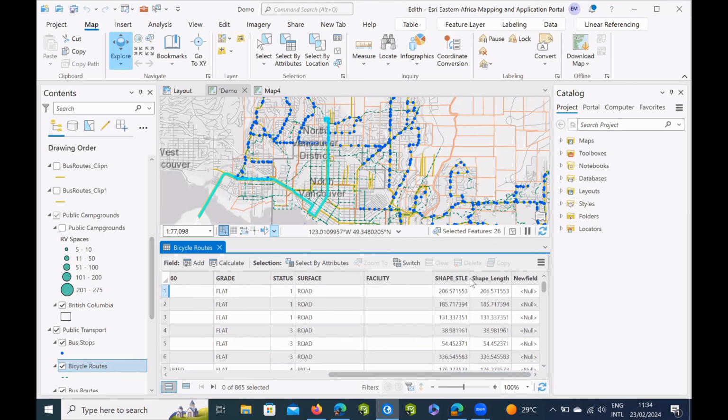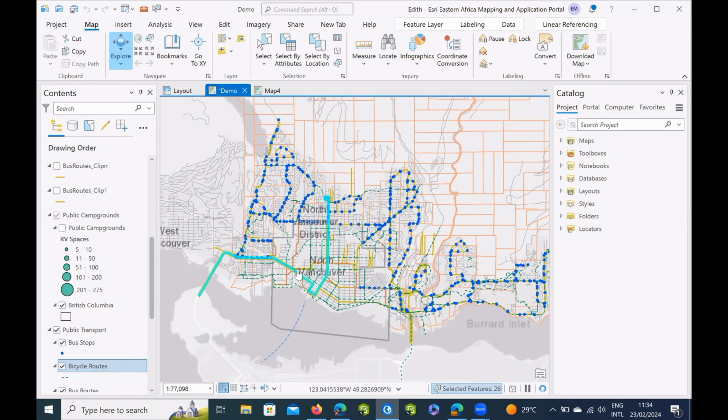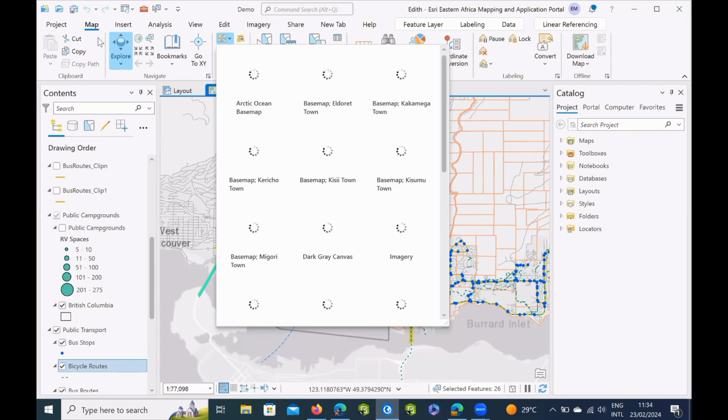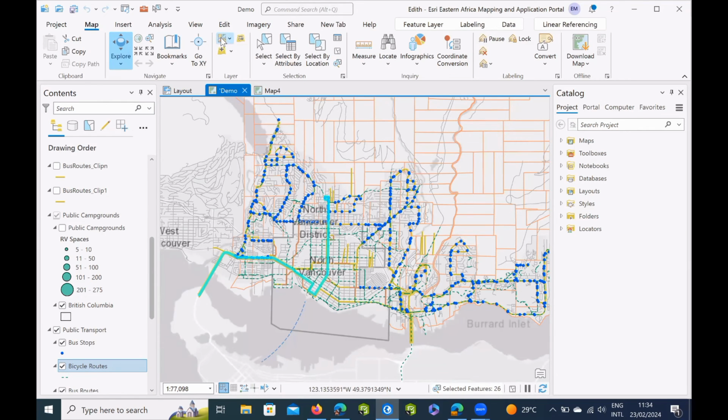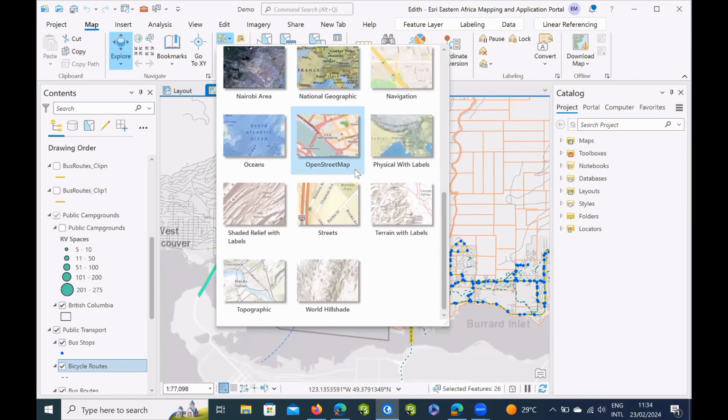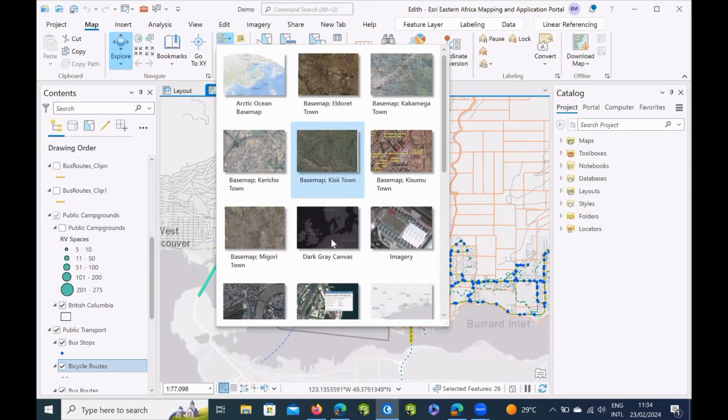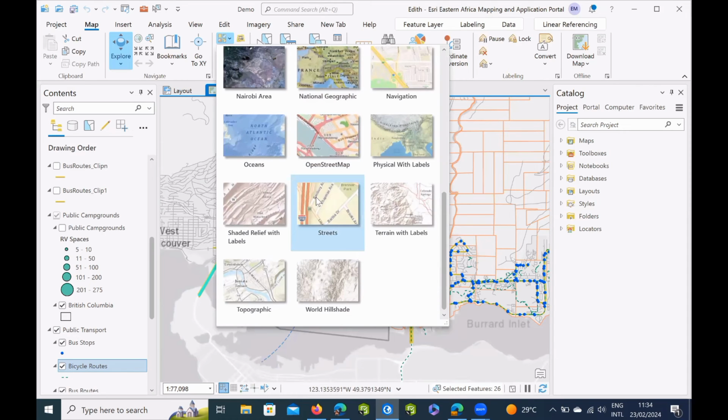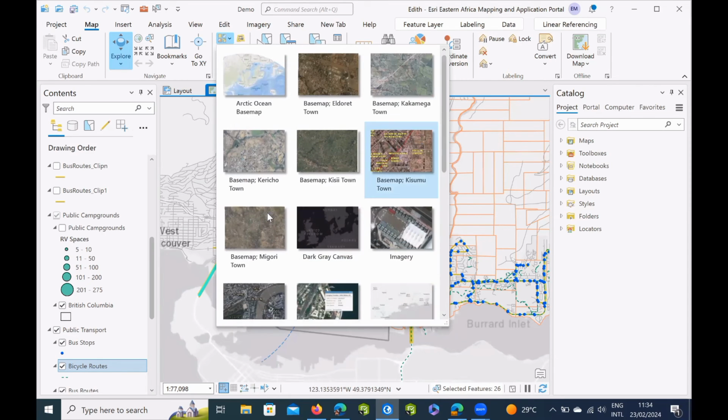So now let's go ahead and look at how we can, ArcGIS Pro has a number of base maps, so you can keep on switching between base maps. When you click on the map tab, in the group of layers, there is this icon that has base maps. When you click on it, you'll see a variety of base maps that we have. And then you can go ahead and select the one that you would want to use. So let's try changing and we see how it appears. So let's use this one.